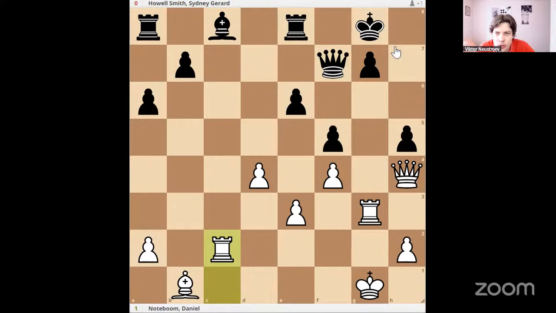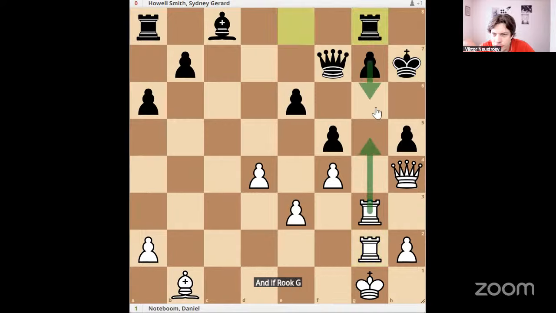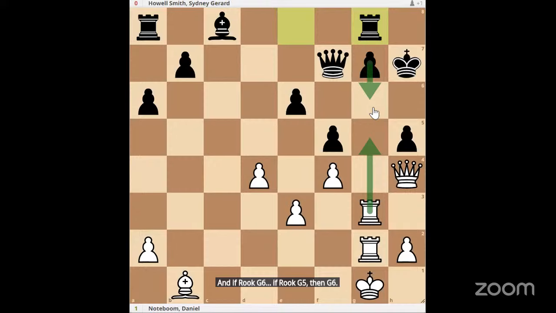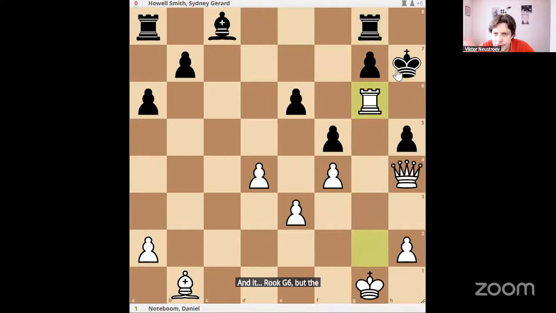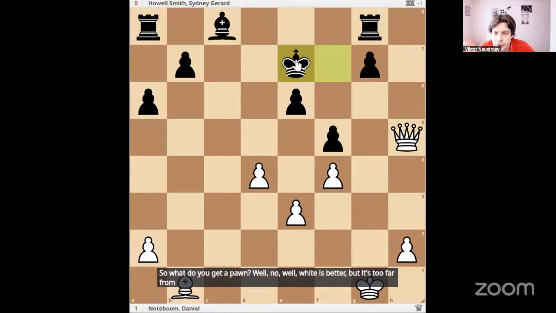So what do I have? I have this, and this. And if rook g6, if rook g5, then g6. Rook g6 looks playable here. Rook g6, but the queen sacrifice, not a sacrifice, it's an exchange. So what do you get? A pawn? Well, white is better, but it's too far from a winning position.